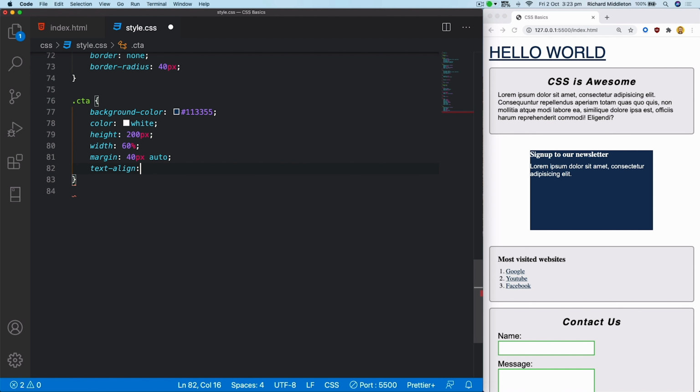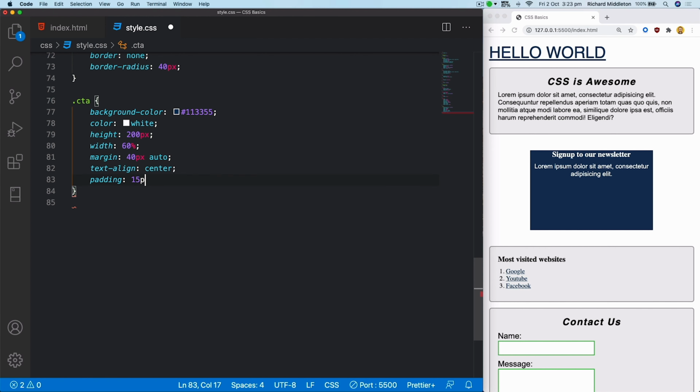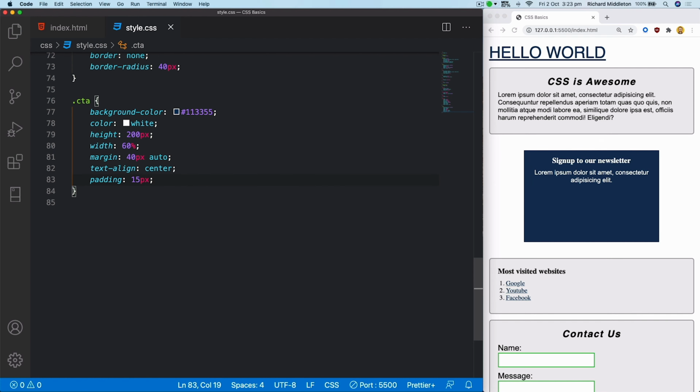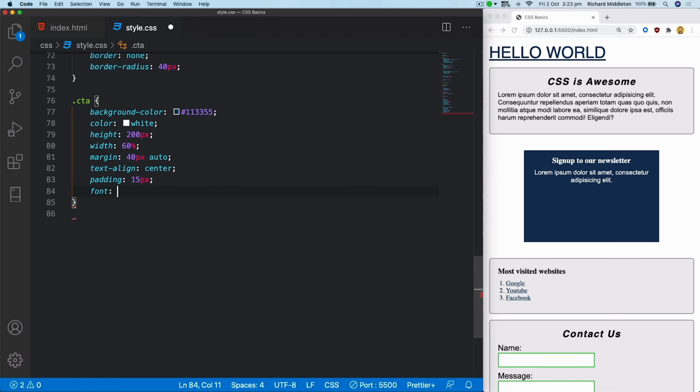Okay, so let's center all the text, and we can do that with text-align: center, and it needs a little bit of padding, so let's do a padding of 15 pixels. Okay, let's give that a font. Let's do font 400, 20 pixels, Arial, just so it looks a little nicer. There we go, perfect.